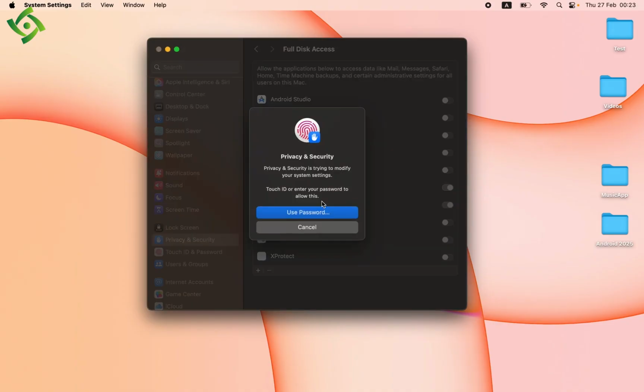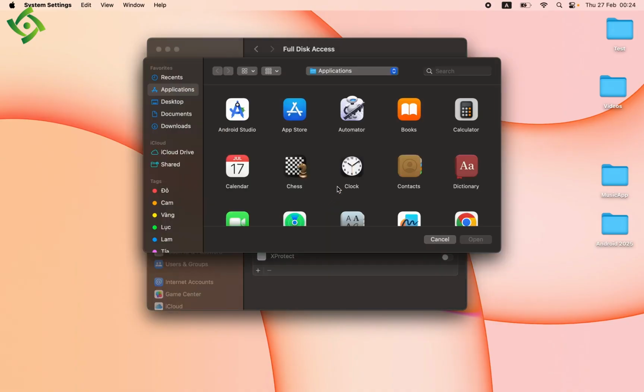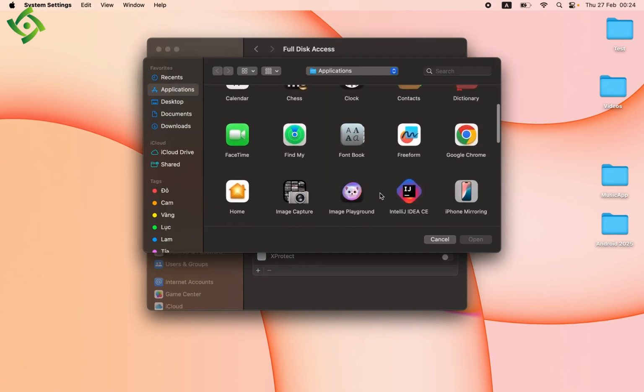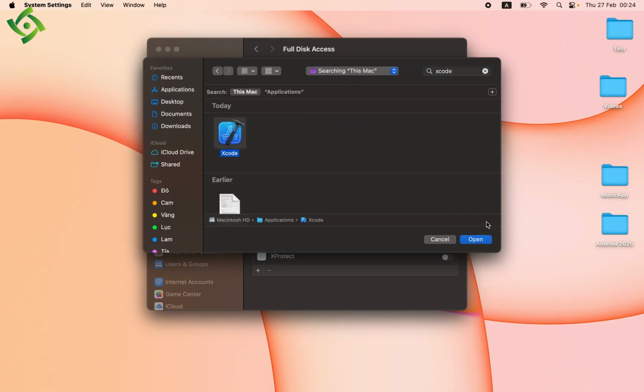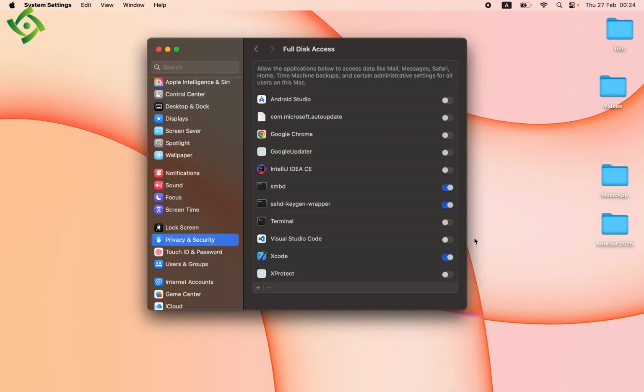Then the computer asks for security permission. You proceed to grant permission with your Mac password or fingerprint to continue. A new window appears. Type Xcode in the search box. Then select the Xcode tool in the results and click Open. And now, Xcode has appeared in the Tools window with full access to the drive.